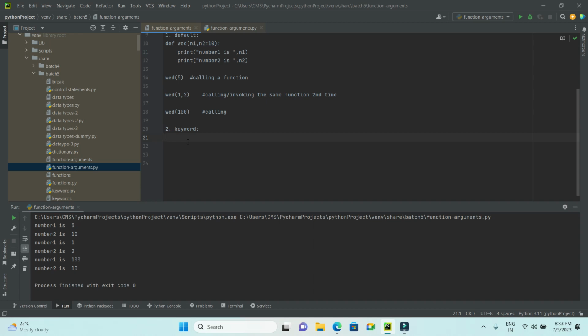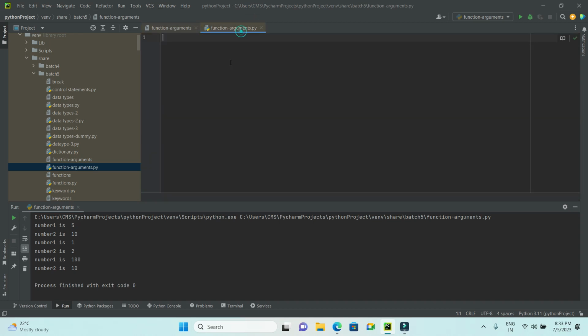Another way to use keywords to invoke the function, we'll look at with an example. So for keyword arguments, we'll take one simple example.